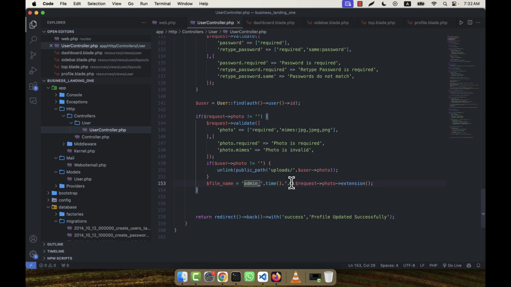And then a dot, because this is actually the photo name. So dot, then request of photo of extension. This is actually request of photo, meaning my photo. The extension is the built-in function in Laravel to get the photo extension.